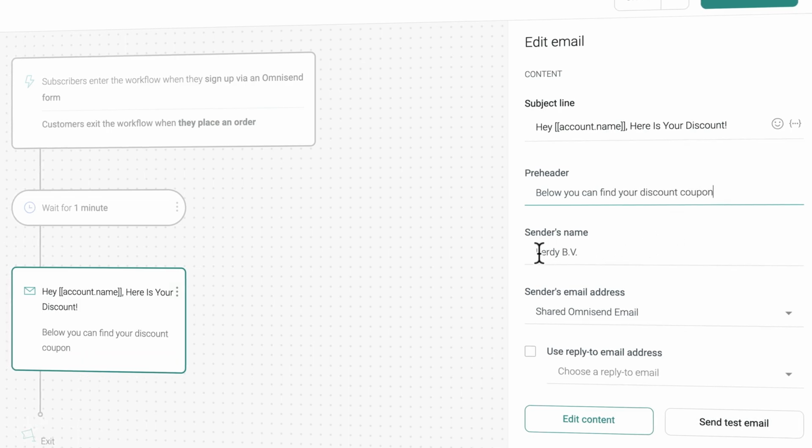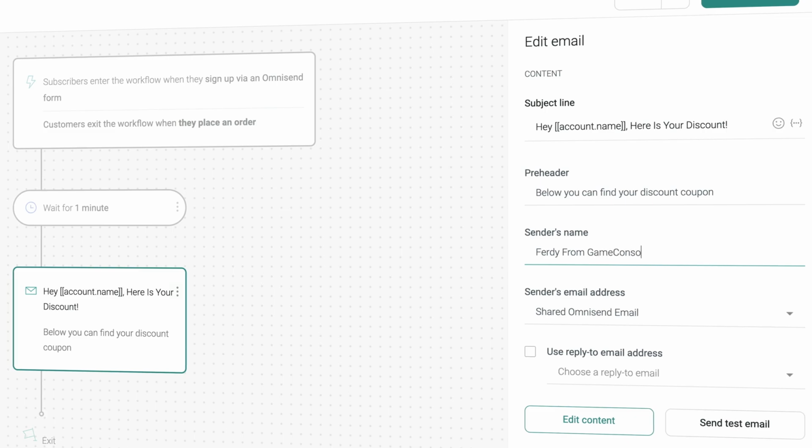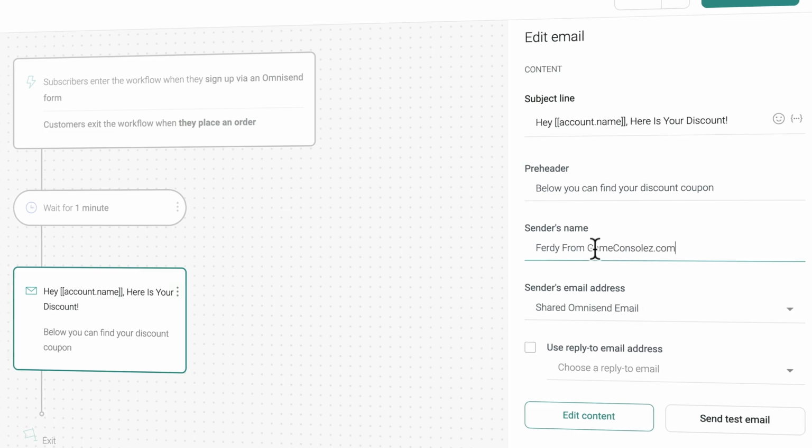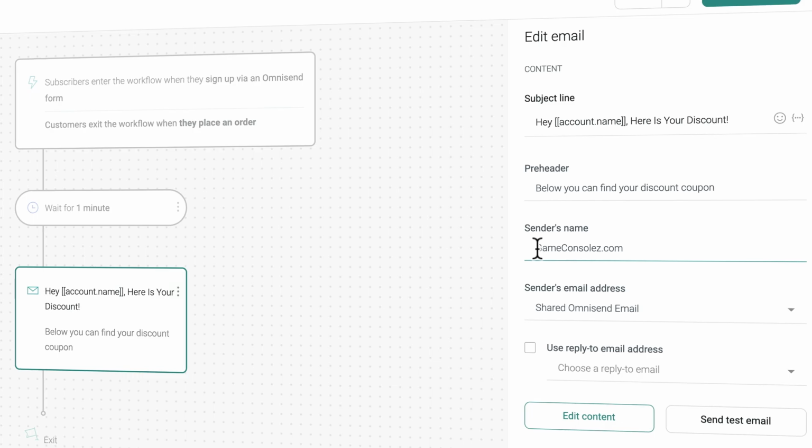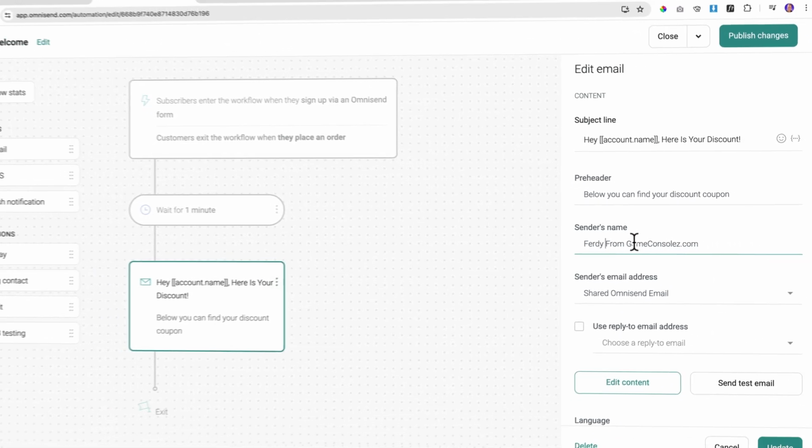The sender's name, Ferdy BV. I prefer to say Ferdy. I can also say Ferdy from Game Consoles. Because if people come from gameconsoles.com and they have no idea who Ferdy is and they only see Ferdy, they are like, what is this? So you can also say sender's name, gameconsoles.com. I prefer Ferdy from gameconsoles.com.